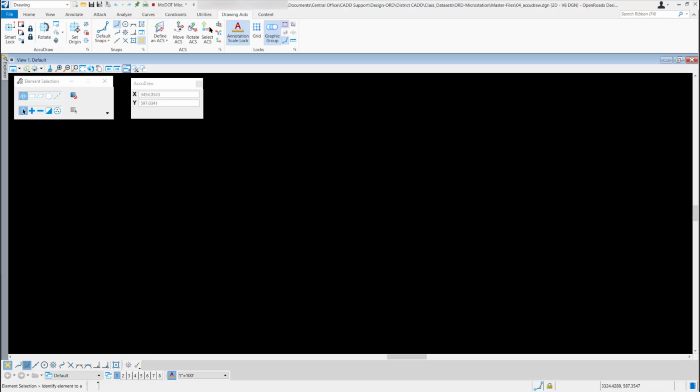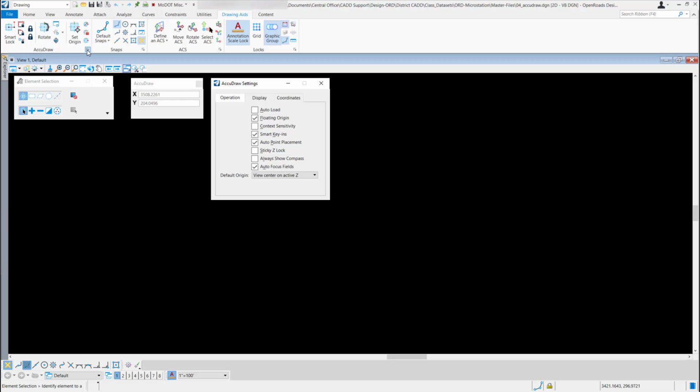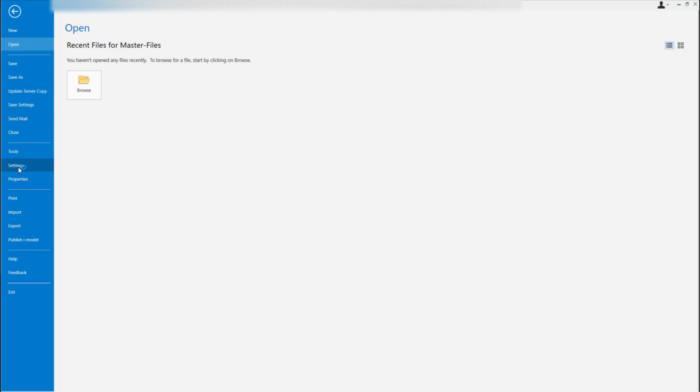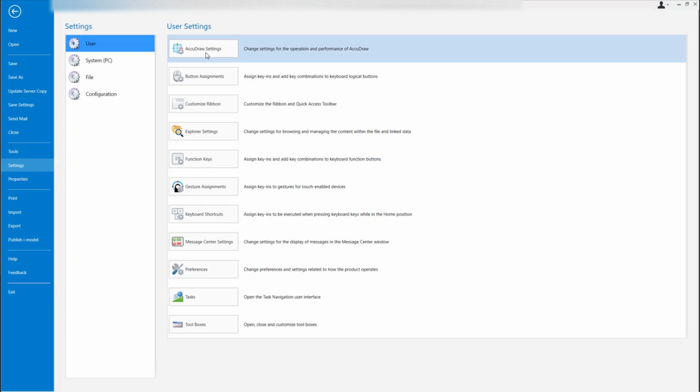First, let's go over some of the Accudraw settings. To get to the Accudraw settings, the easiest way is to come back into this Accudraw group, and this little arrow right here down at the bottom. If I just left click and select it, it's going to open up the Accudraw settings. You could always come to the File tab, come into Settings, and you have your Accudraw settings here as well.